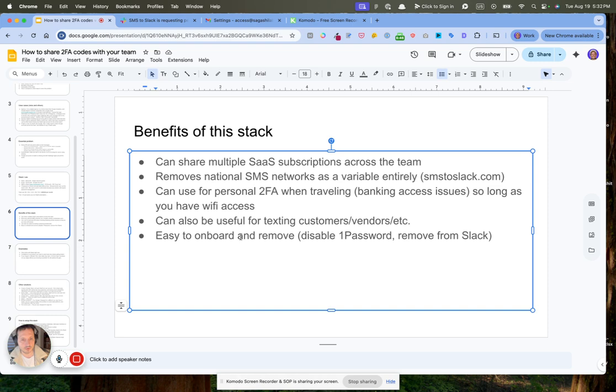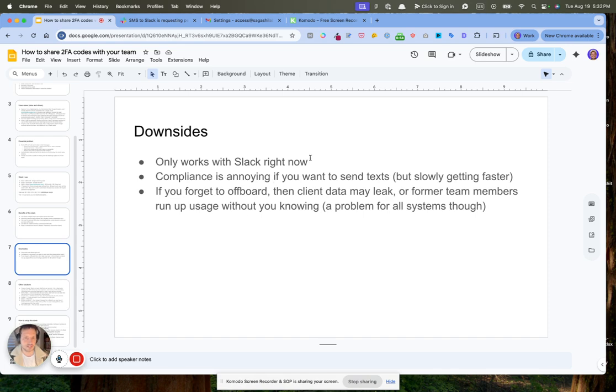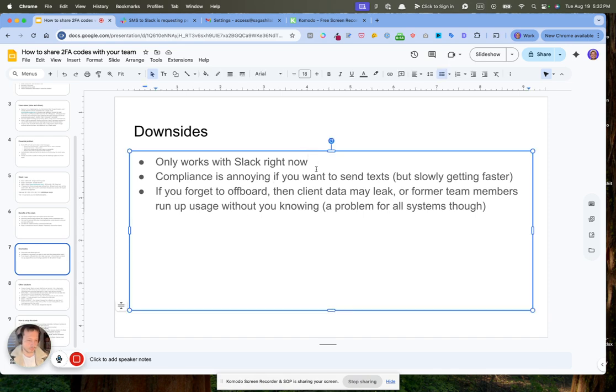It's also very easy to onboard and remove people for security reasons. So you can remove them from Slack, disable their one password, and you're fully secure. Now, the downside is this only works with Slack. So that's maybe a bottleneck. If everyone in your org is on a different platform, then this may not be for you.